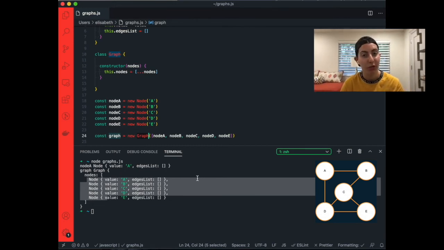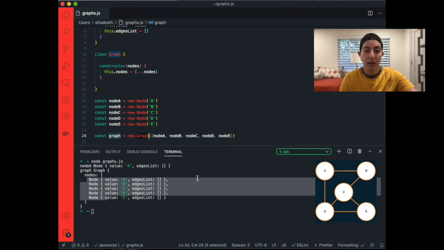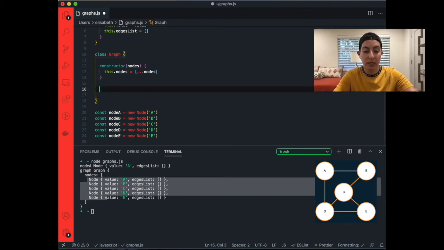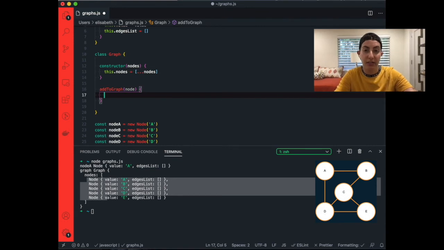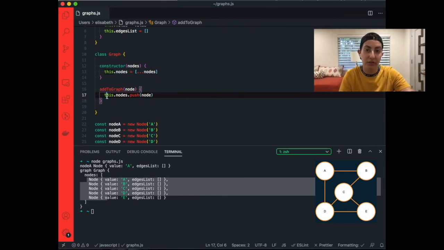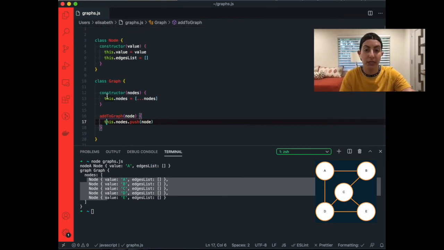Okay, so we should probably make a method to connect those nodes if we so choose. You know, just to be totally thorough, we can also make an addToGraph function, just in case we want to add a node after we've initialized the graph. And this is as simple as just pushing that node to that nodes list, right? That's all we have to do to add it to this graph, which is pretty sweet.